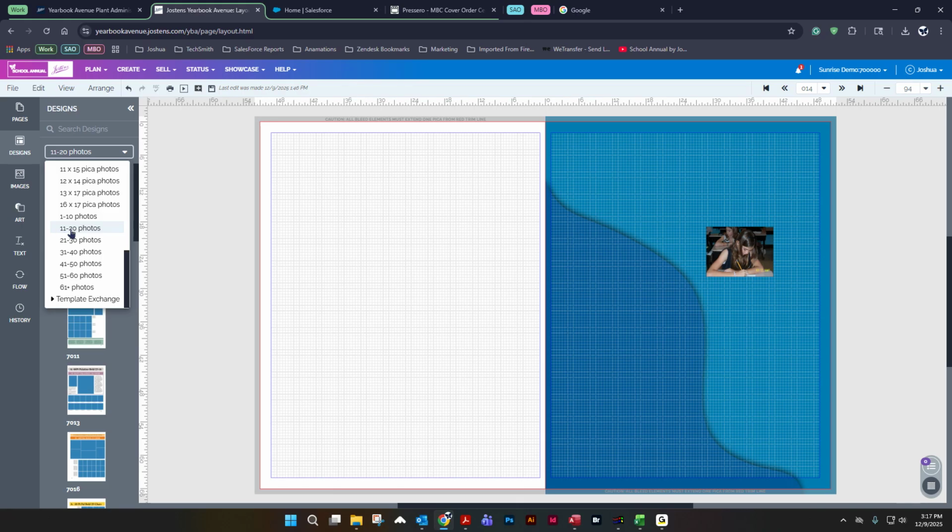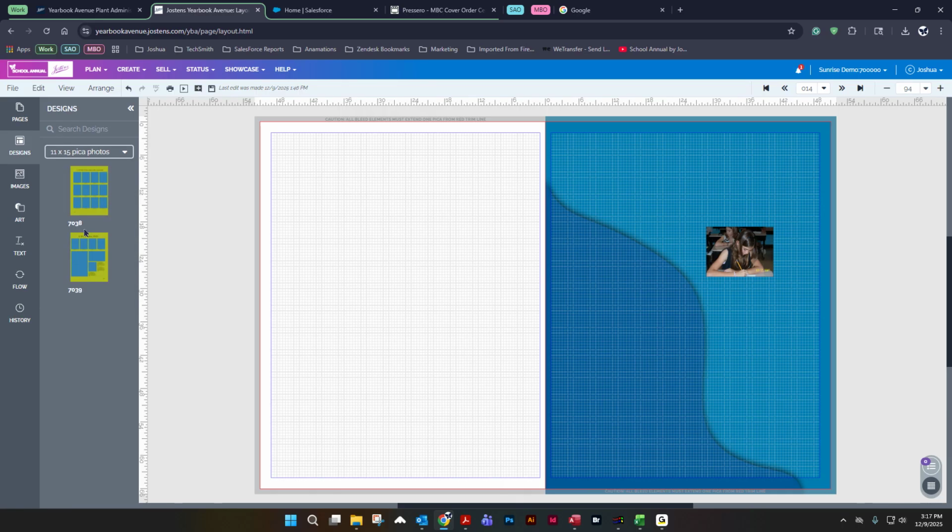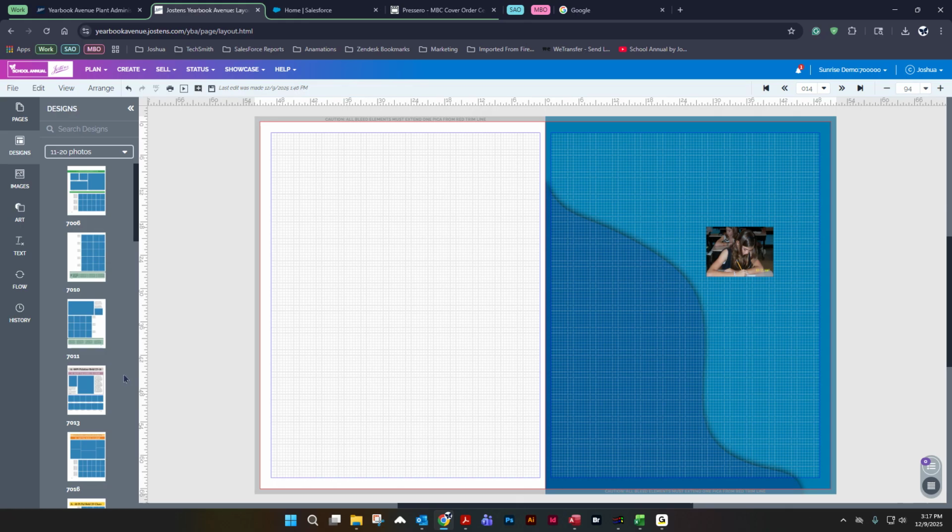So for some of the classes, if you know your class only has a max of 20 people, we want to go to maybe 11 by 20 photos, or you can go to different sections right here where the portraits are just a little bit bigger. So it all depends on what you want to do. So we're going to go to the 11 by 20 photo right here.